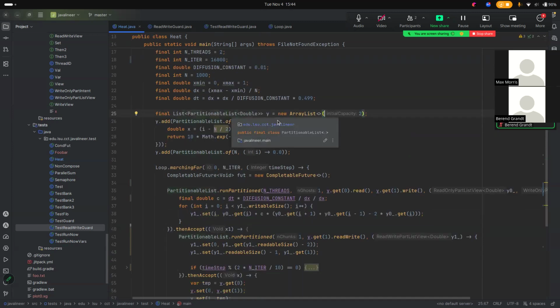So Y is going to be our list of those two partitionable lists. So this call to Y add is just constructing a new partitionable list with our initial data. This is, I guess, some kind of Gaussian curve. I don't know. Do you remember what this does? Well, it's not random. It's some curve. Yeah, it's like a guess. And the second list is just going to have nothing in it because we're writing to it. We're going to overwrite whatever we initialize it to.